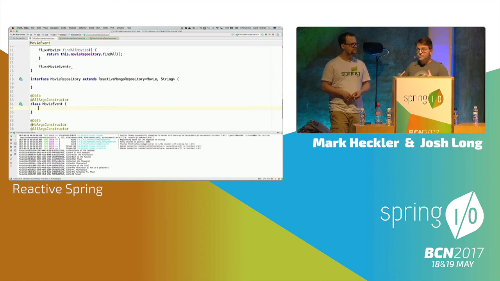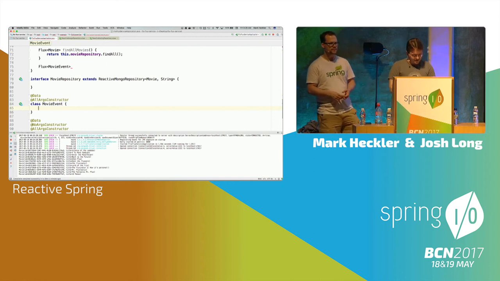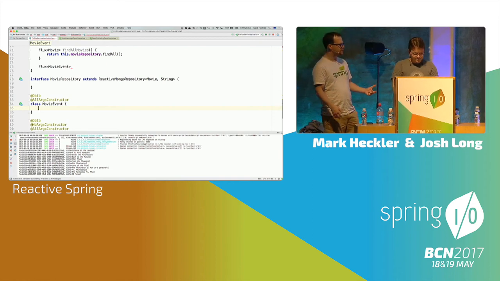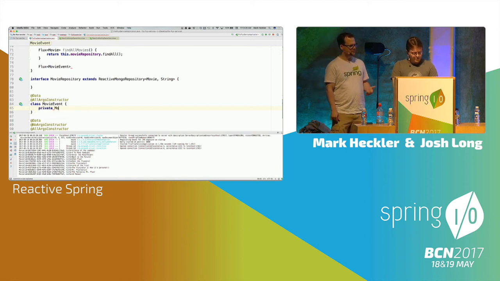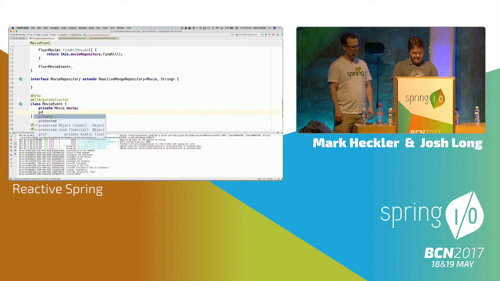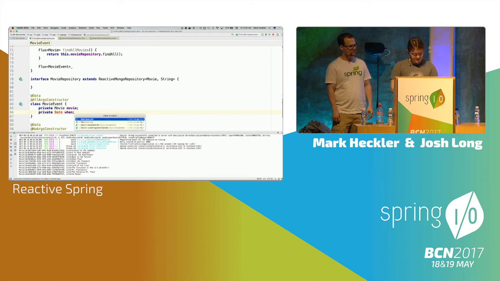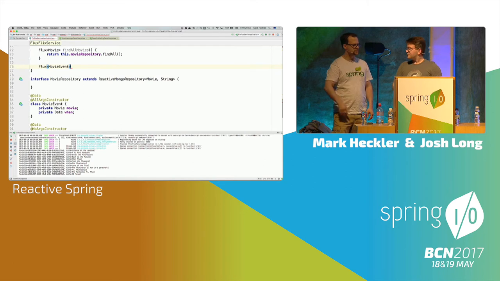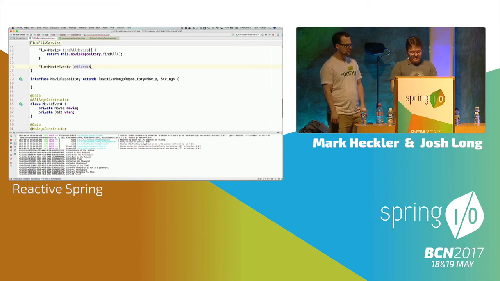So we're going to do that. I mean, what could go wrong? It's a stream of streams. So we're going to keep track of, say, the movie and the date. That gives us the key bits of information we need. So now, let's return a flux of movie events. We'll just call this simply get events.